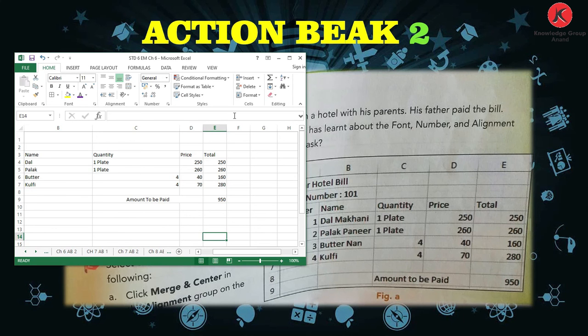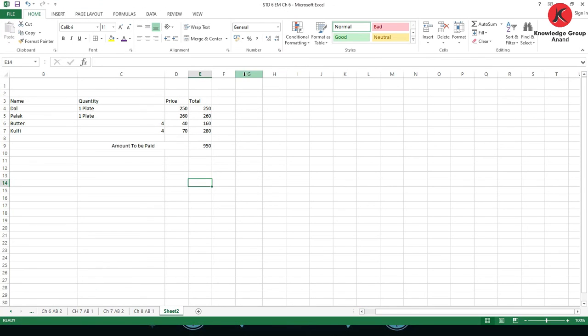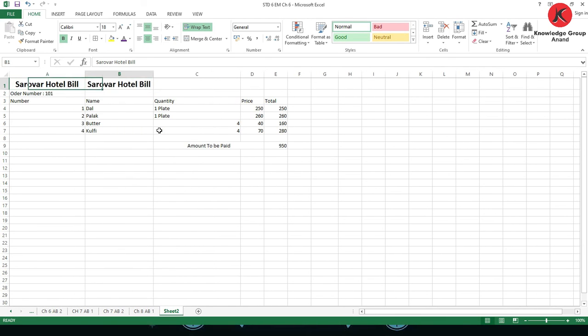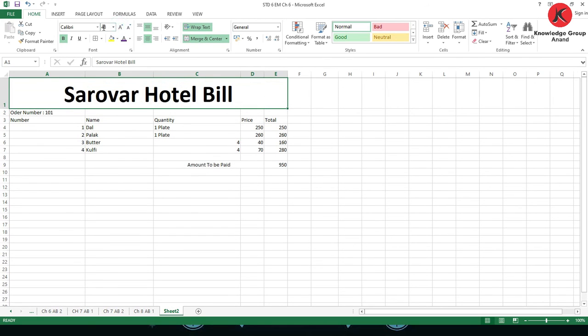So what to do? First thing is we have to select it, very first, and type here Server Hotel Bill. Okay, now we have to merge from A to, sorry, we have already written here. So select it and merge it from A to E. Done. And increase the size like this. Change the font style as you want.